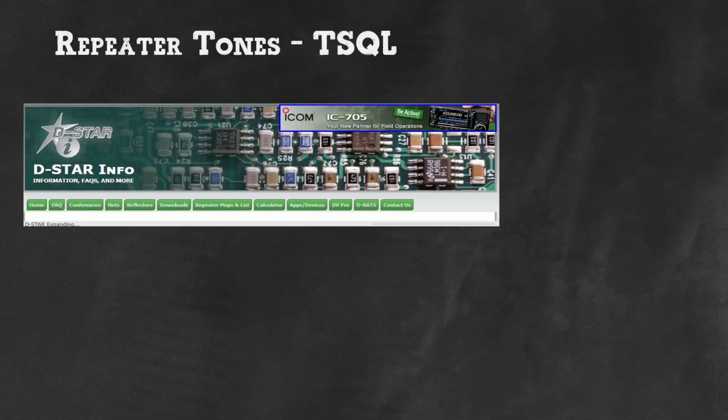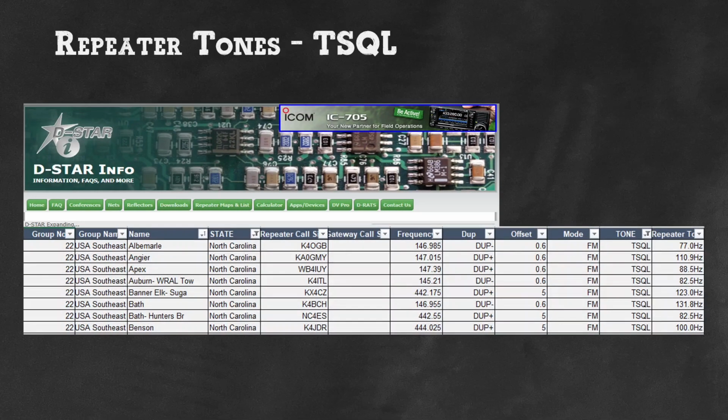Repeater tones. When we talk about tone squelch, this is what I sort in the video, and I'm looking for specifically right in here. These are the repeaters for, for example, Angier. Here is the repeater. Here's the frequency. This one requires a tone squelch. This is a great tool. It saves you the frustration of not being able to communicate on that repeater.